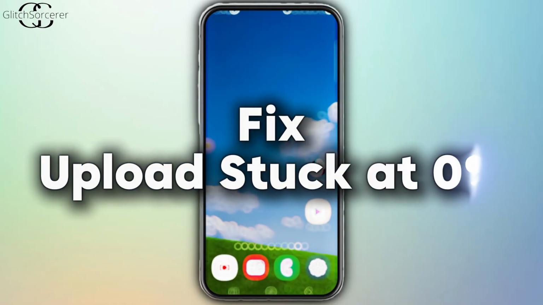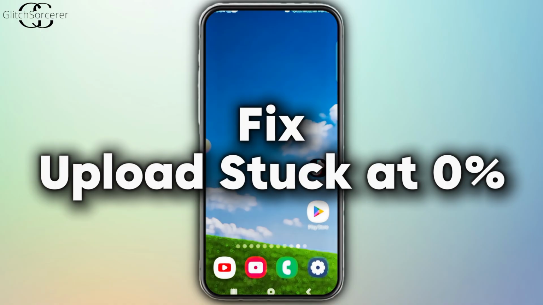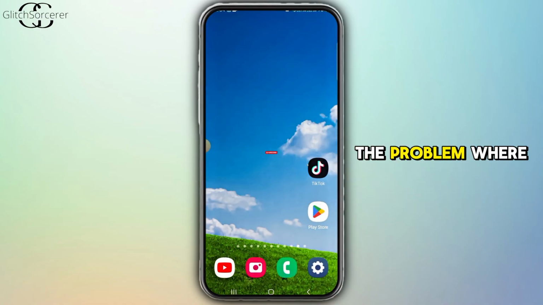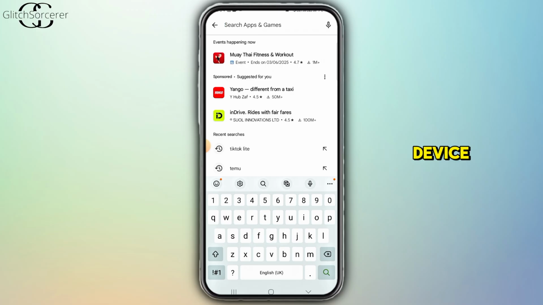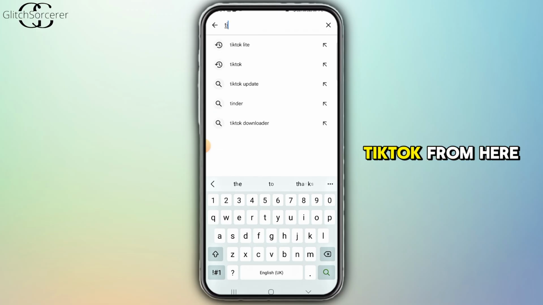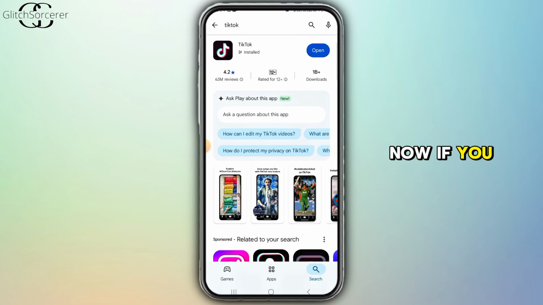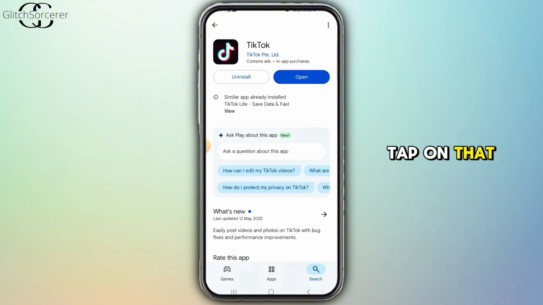How to fix TikTok video upload stuck on 0%. If you're facing the problem where TikTok video upload is stuck on 0%, then the first thing you want to do is open up Play Store or App Store if you are on your iPhone device, then search for TikTok from here. Now, if you find the update option, tap on that and update the application to the latest version.